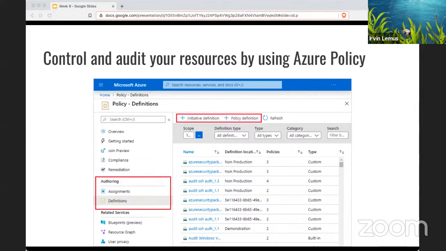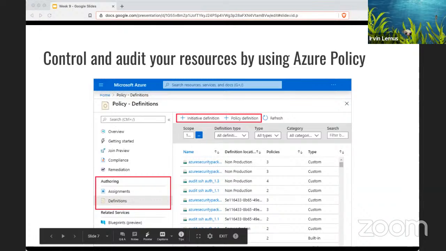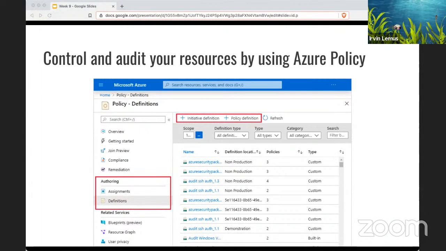Initiatives, as shown right here, are a way of grouping related policies into a set. The initiative definition contains all of the policy definitions to help you keep track of your compliance. So things like SQL, things like OS vulnerabilities, endpoint protection, all those things can be defined and assigned to resources, whether that's a group, whether that's a specific one. You can definitely use and leverage the tags with policies together.